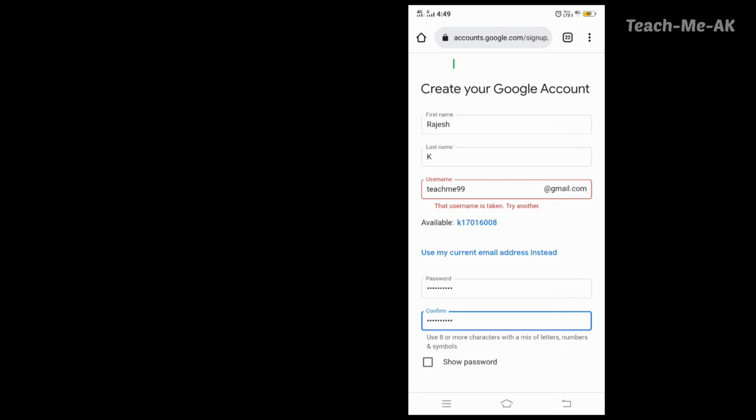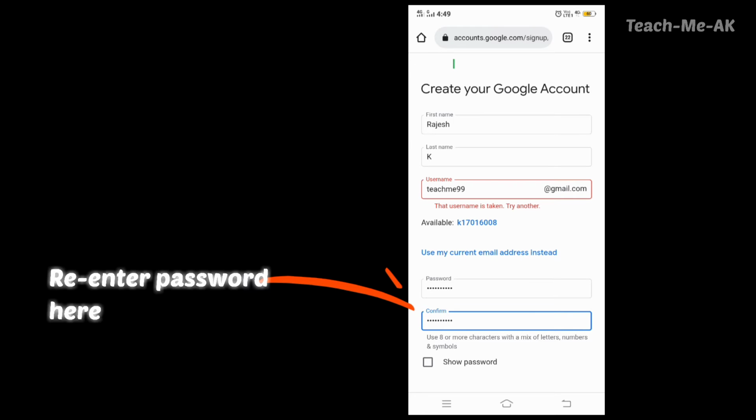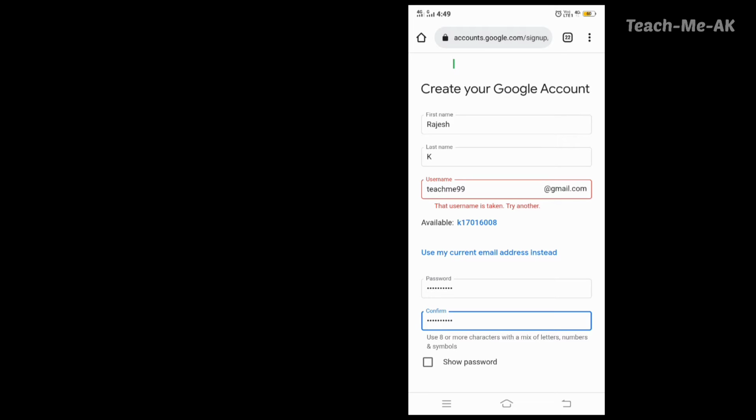When putting in your password, ensure that your password is 8 or more characters, with a mix of letters, numbers and symbols. I will re-enter my password just to ensure whatever I put in the first time is exactly right.